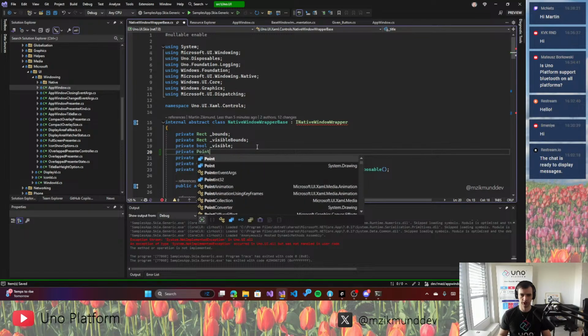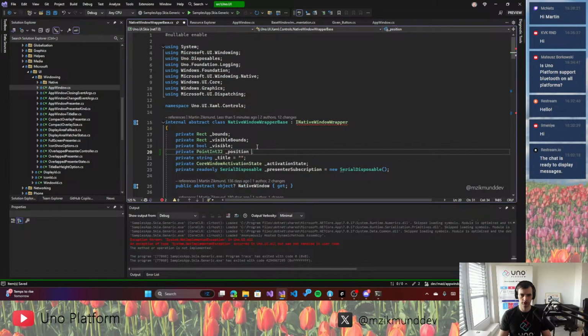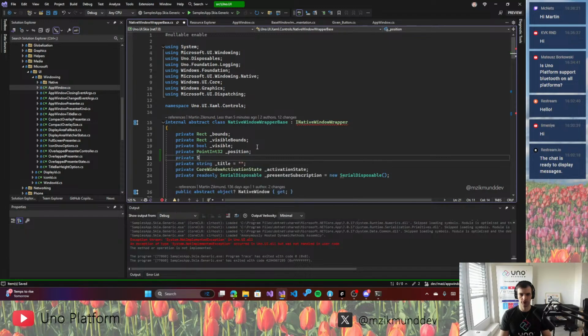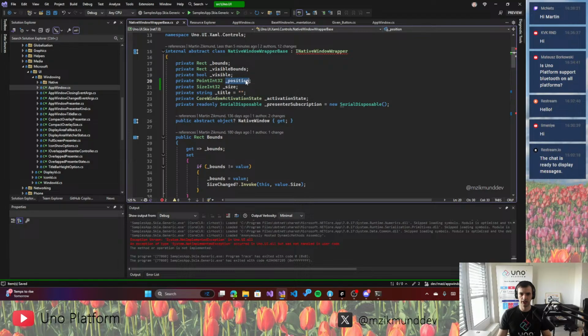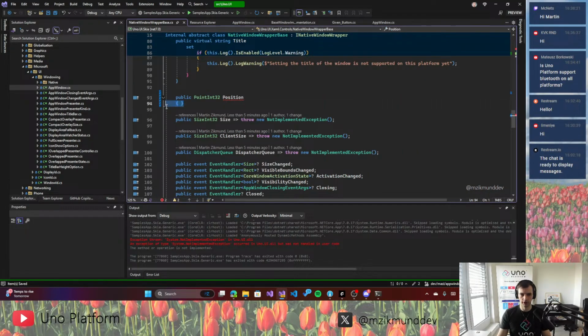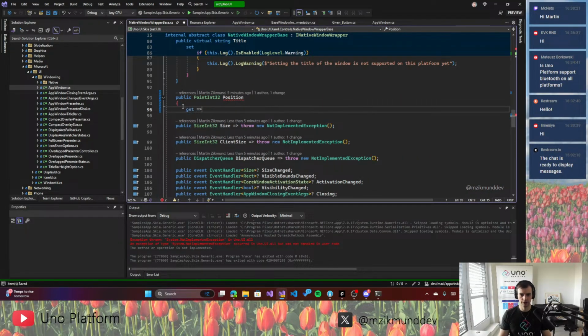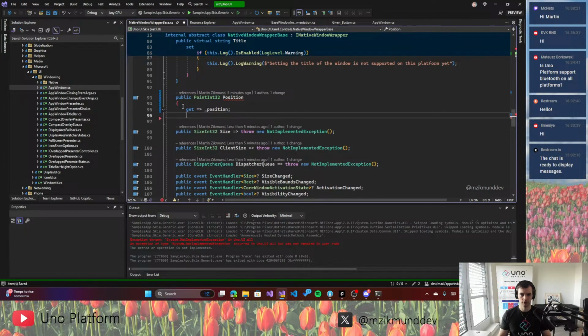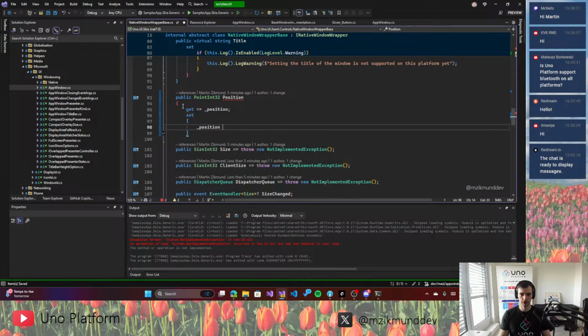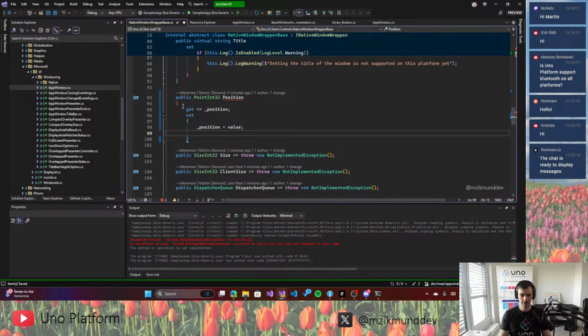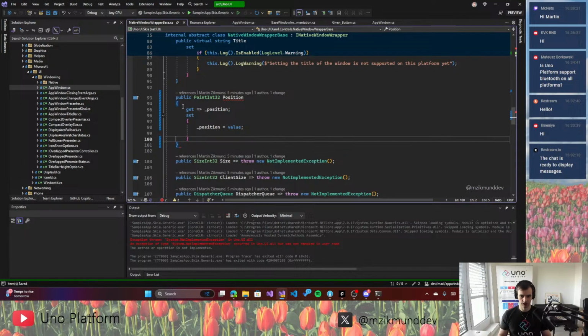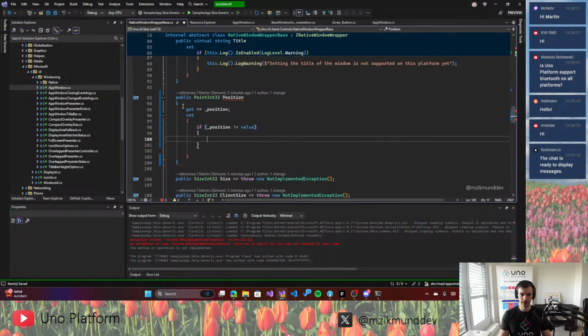Point in 32 position and private size in 32 for size, and these two will be the backing fields for the native position. So getter will return position, and setter will first set the position to the value, and then, well, it should actually check if it's the same thing or not. So if position is not equal to value, then it will set it.